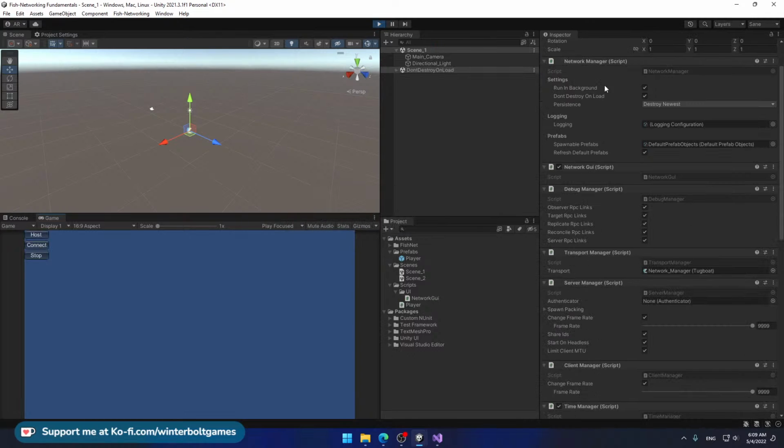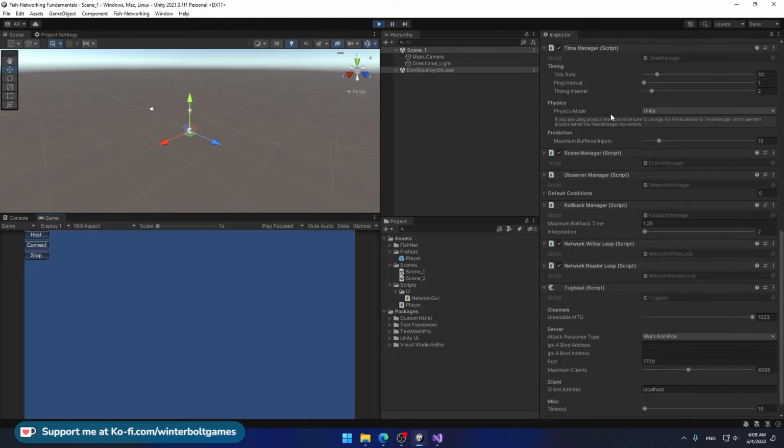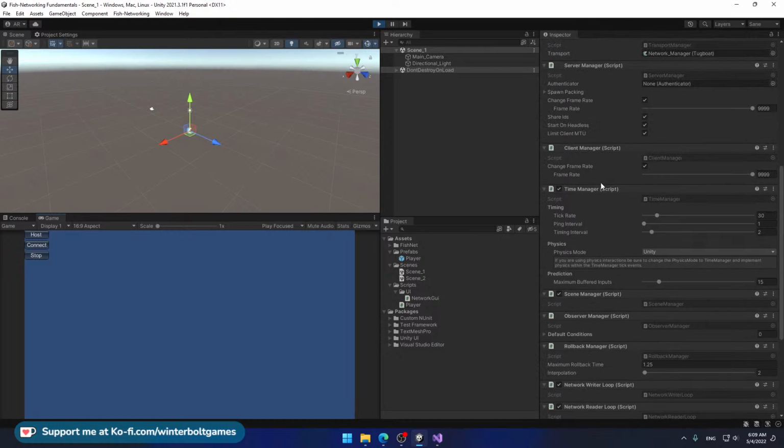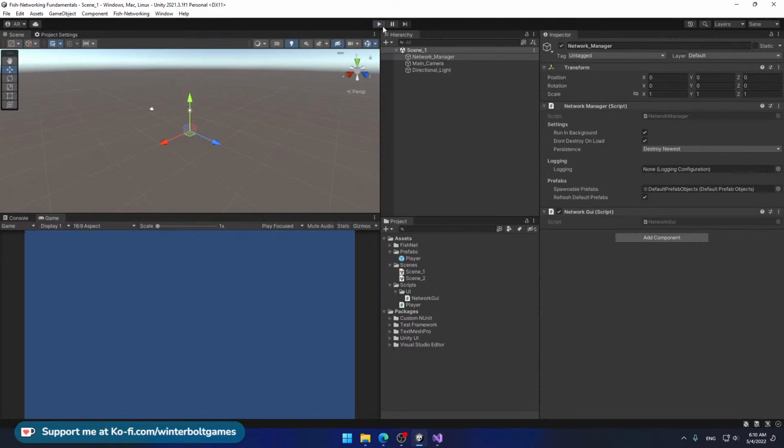So for example, if I enter play mode now, you will see that it added a bunch of new components, like a scene manager, an observer manager, etc., and our tugboat transport. This is because whenever you don't add a component, the network manager will automatically add it using very good defaults, okay? So this saves you time from having to tweak everything whenever you're quickly prototyping or anything, okay? So I'm going to go now and add a component called the player spawner that will allow me to spawn my player object, okay?